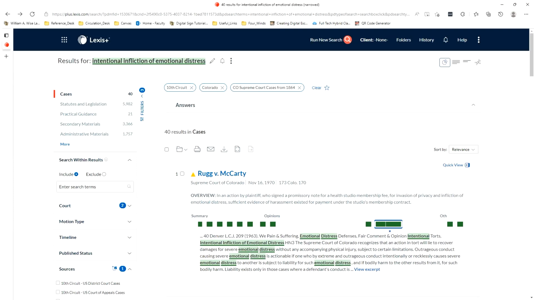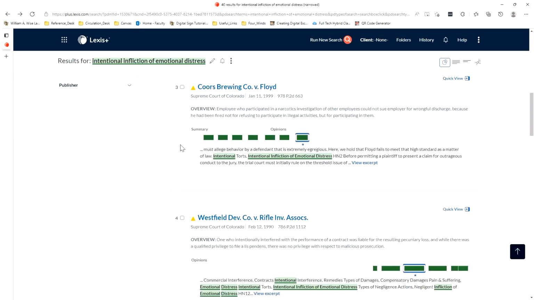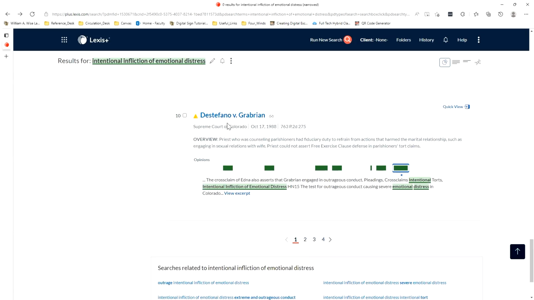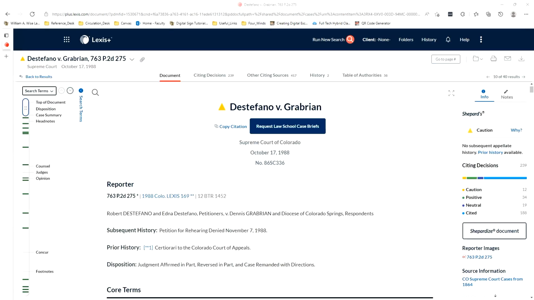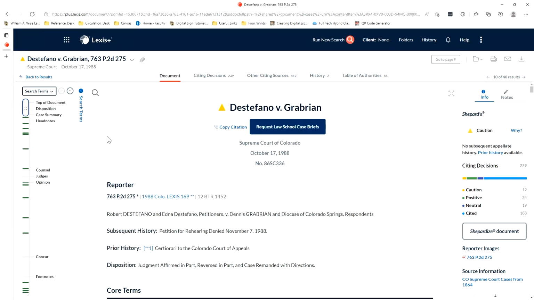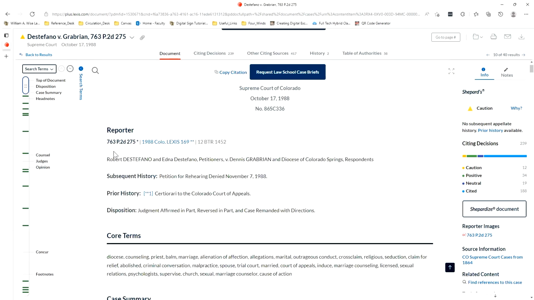Now that we know how to find a case in Lexis Plus, we should explore what a case looks like. Here, I've scrolled down and selected the Stefano case. A case in Lexis Plus should look fairly similar to one you would find in a print reporter. The caption is located at the top of the case. It includes information on the case citation, the party names, the court, the date the case was decided, and the docket number. Below the caption, we'll find parallel citations for the case and other reporters.